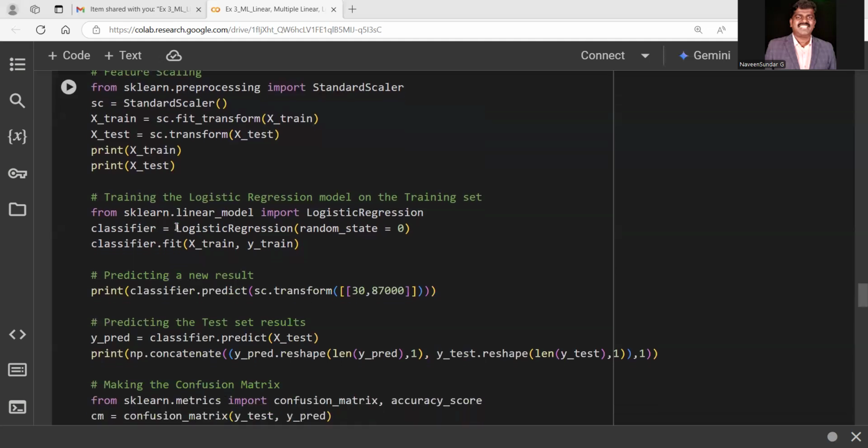And then, training the logistic regression model on the training set. Here I'm just giving the classifier. As I told you, this is not a regression type; it just classifies which category something belongs to, one particular thing or the other.